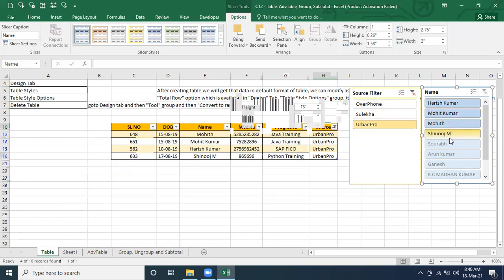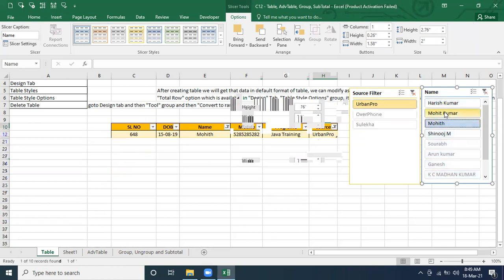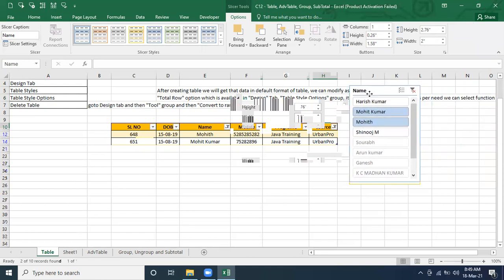Out of this, which one you want to keep? The Mohit and Mohit Kumar, you can keep Mohit and Mohit Kumar. So in Urban Pro, four records are there. Harish, Sinus, Mohit and Mohit Kumar. Which one you want to keep, you have to select. If you want to keep multiple, you can take the help of the control key. Clear, right? Let's say, clear here.